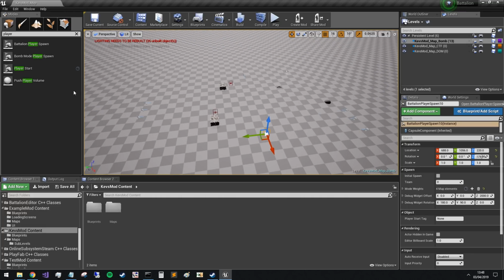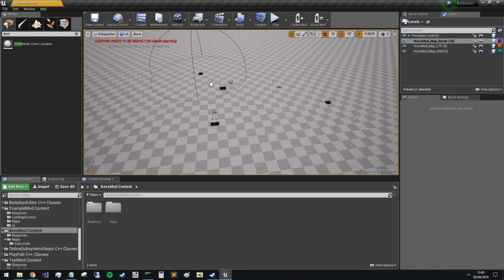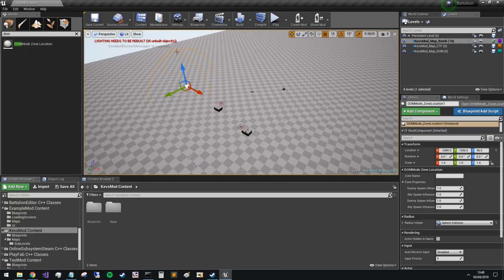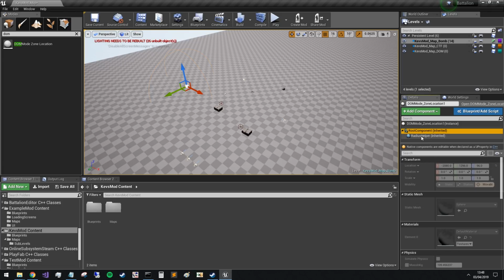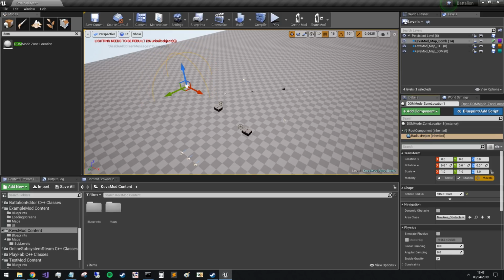Okay, and next let's put in some DOM zones. So when we're playing this mode in domination, I'm going to put one over there. Obviously you can tweak the radius there, so you can get a radius helper, and you can change the size of that depending on if you want people to have to get real close to capture the point.